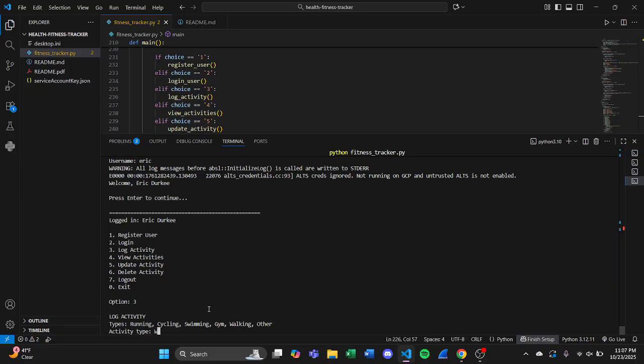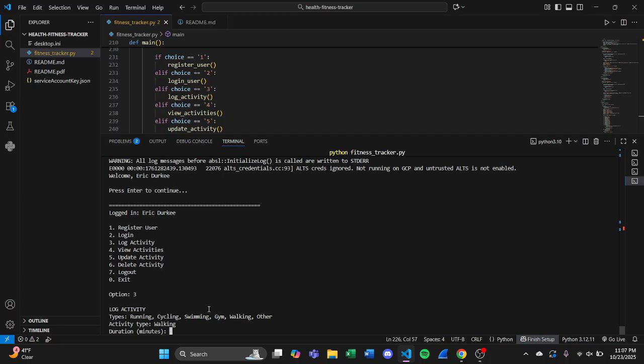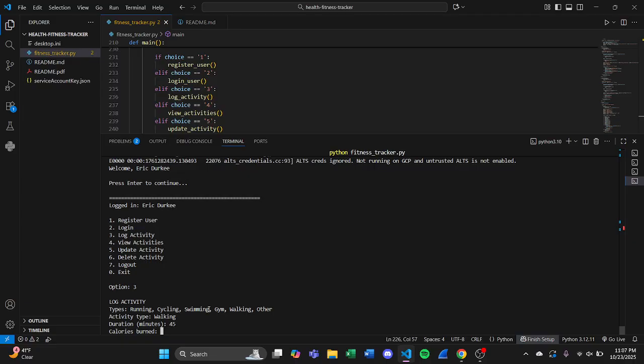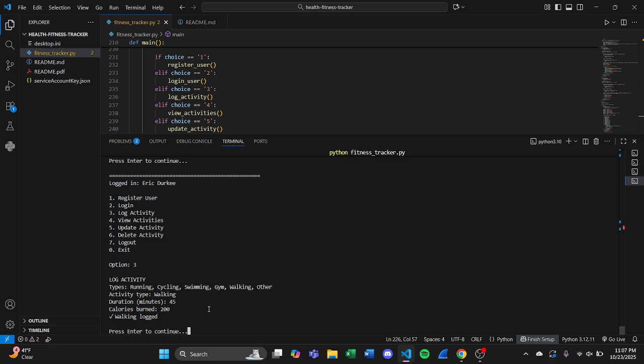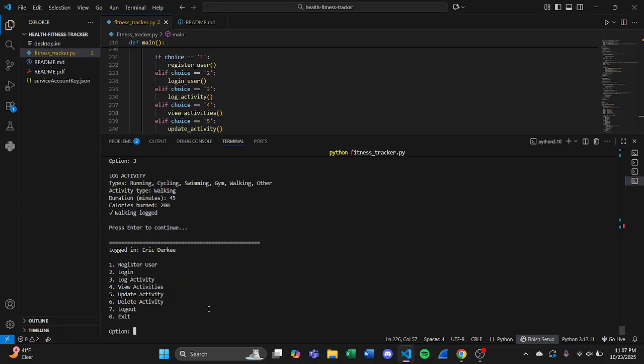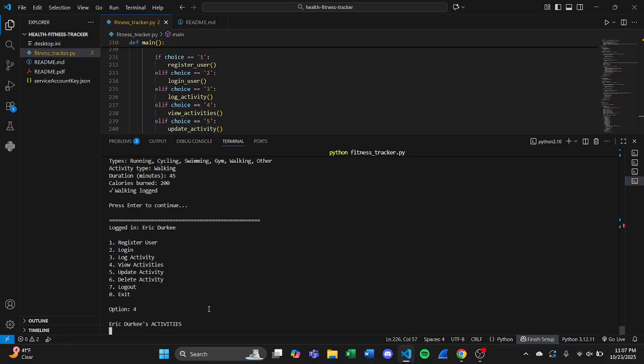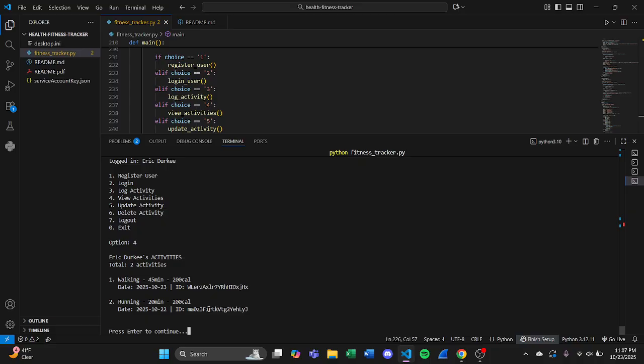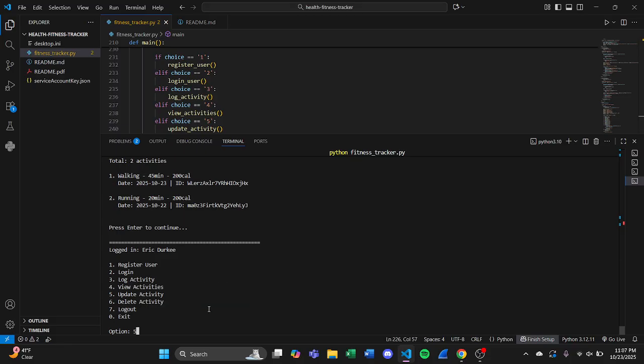Today I walked on campus a lot, so I'm just going to say walking, and probably 45 minutes. Calories burned, I don't even know, but let's just say 200. Okay, so let's remember this. It's logged walking 45 200. We can view the activity. So we had running from earlier, and now we have walking. And then we can also update the activity.